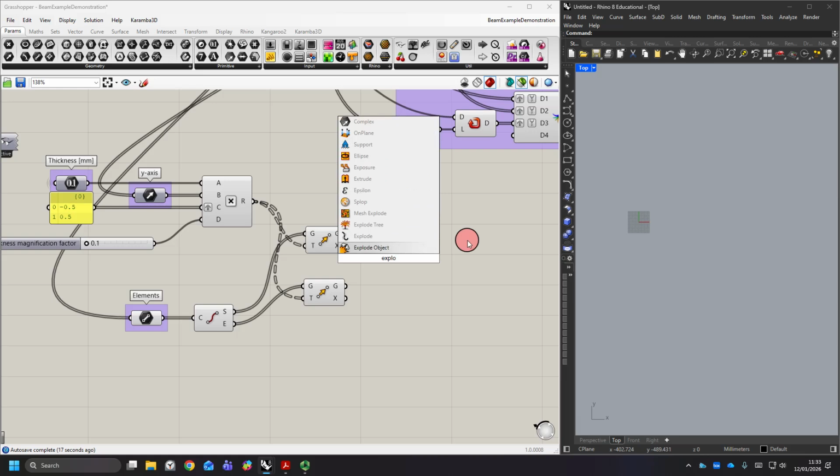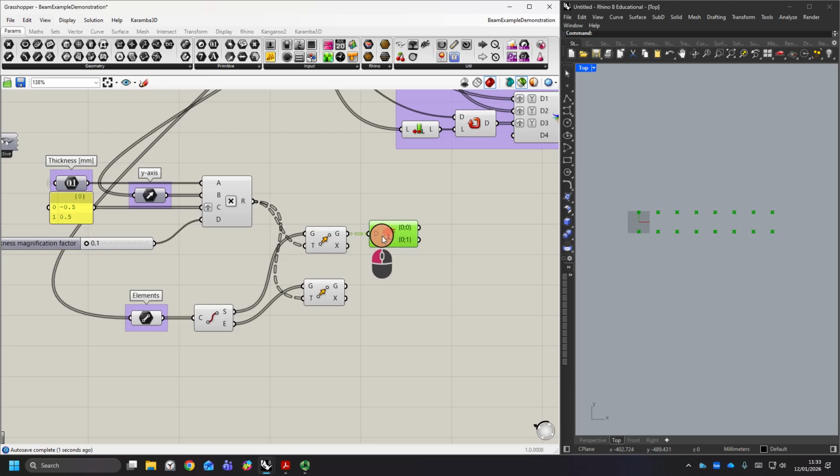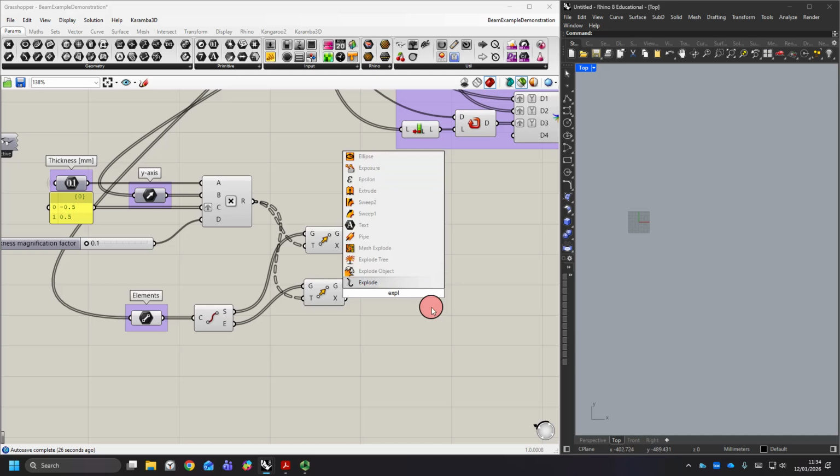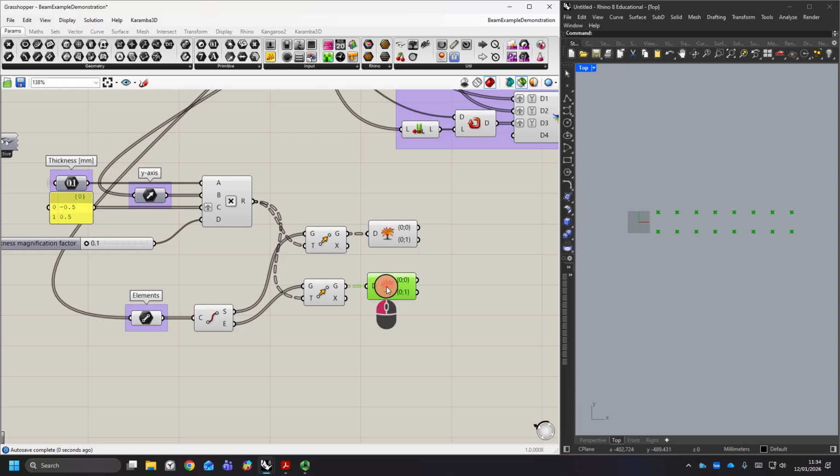So I'm actually going to use what's called an explode tree component. What that will allow me to do is take one branch of the tree, so in there, and then the other branch will be in here. So you can see, I hope already, that one of these branches is associated with the minus 0.5 times the thickness points. The other is associated with the plus 0.5 times the thickness points. So I can do the same for the end node down here. So again, the explode tree command coming in here.